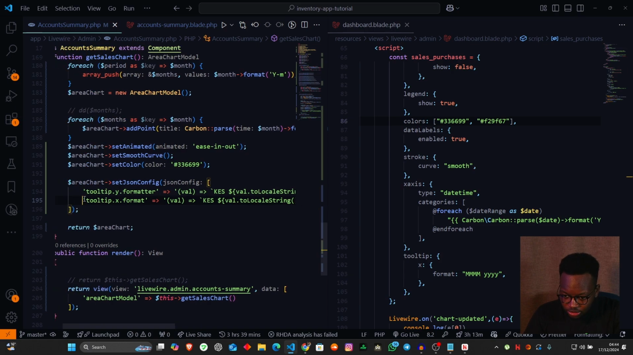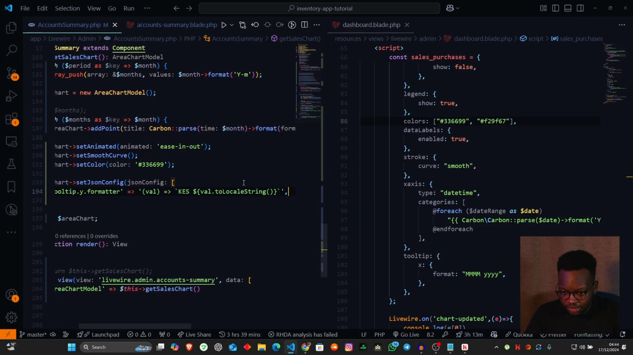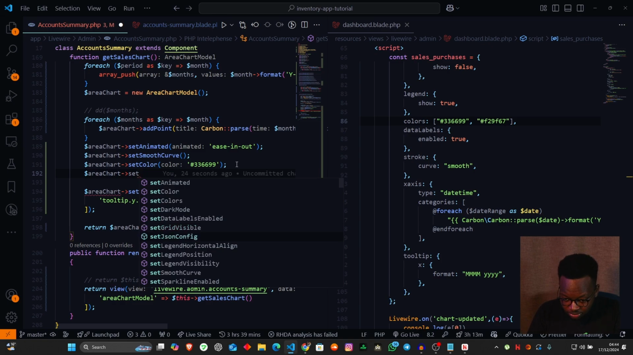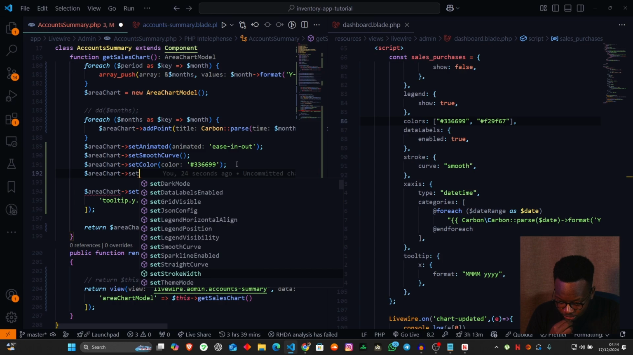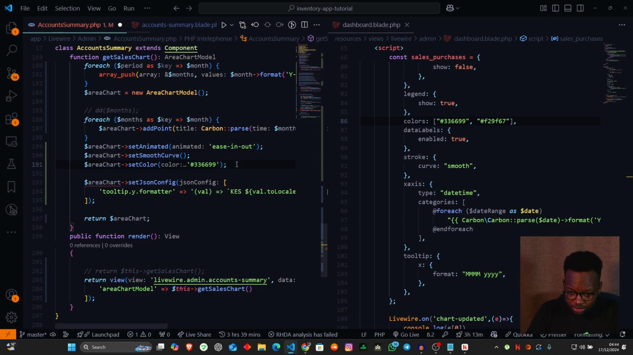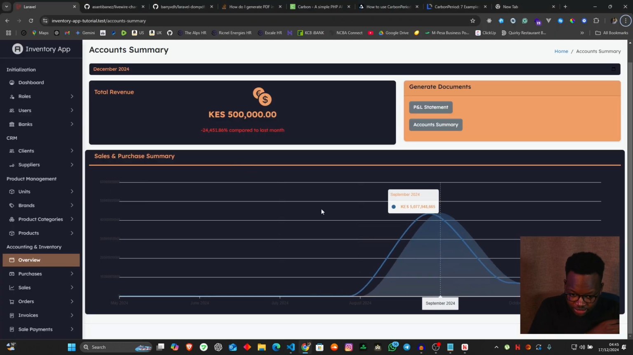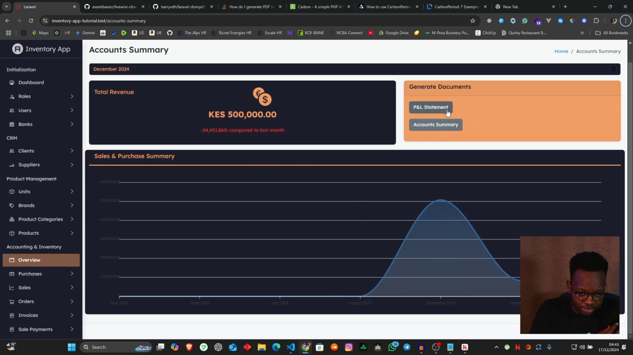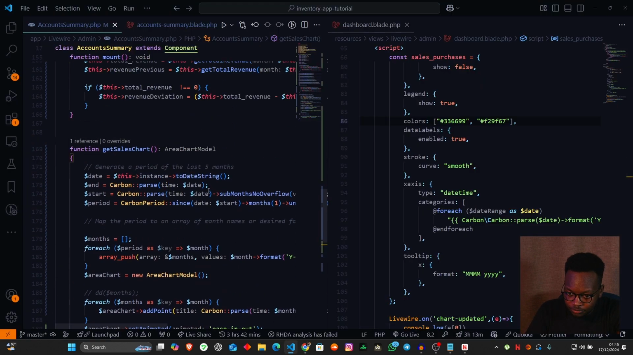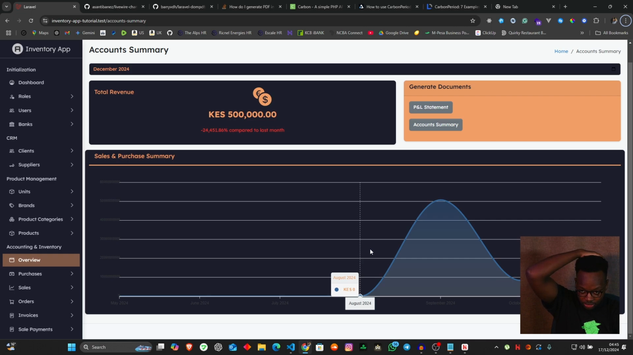So if I wanted to change the X axis, I can actually even set grid visible. Smooth curve is done. Stroke width is here as well. Theme mode, theme palette, title. Actually, you know what? I think I'm done. I think I'm good enough. What I've done here is actually quite okay. It's good enough for everything. So we have total revenue set up over here. We have generation of documents over here, which is fine. Yeah. And I think we can actually move on.